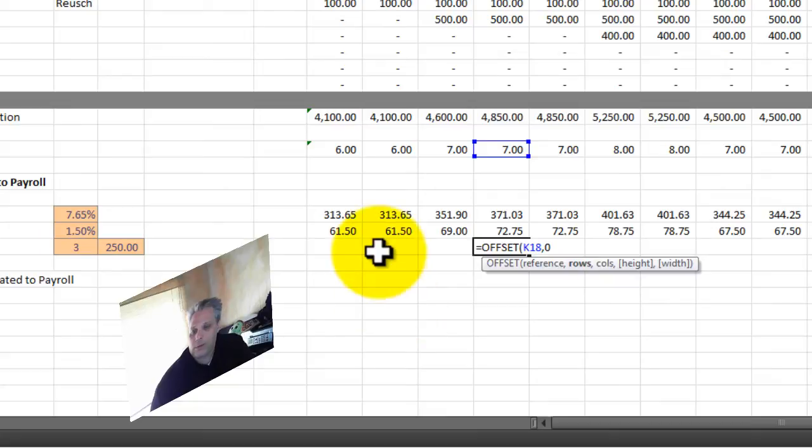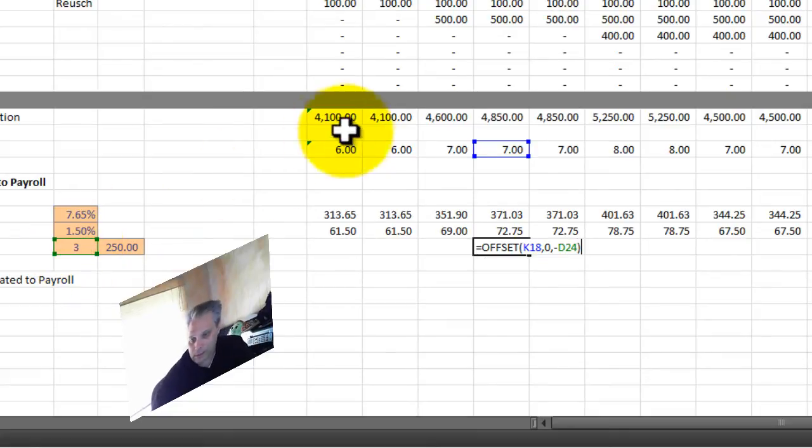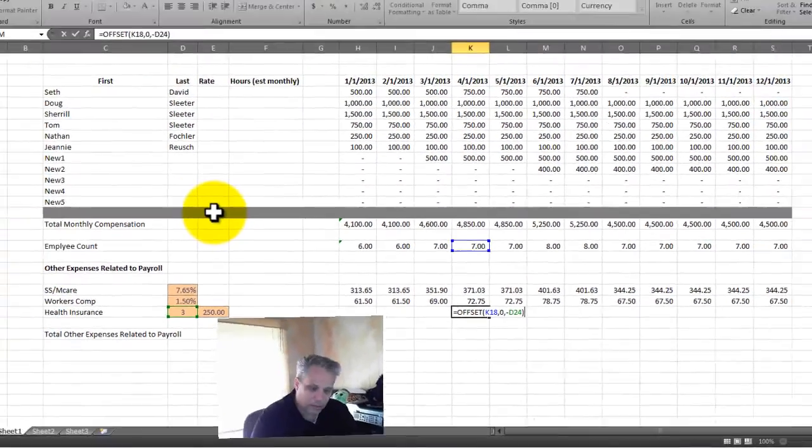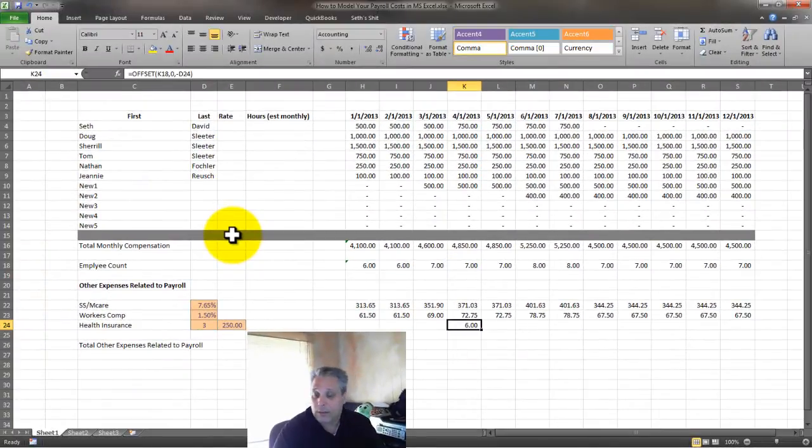The rows are 0 because I'm not going up or down. I'm going right and left, right? A column to the left is going backwards in time by 1. So comma and then negative, and this is where I use my reference here, which is the probationary period in terms of the number of months. Right? So before I do anything else, let me make sure that this offset formula is working correctly. Let me close it out, and I want to make sure that I'm picking up the 6 from this month. When I hit enter, I get a 6, but hey, theoretically that could be this month's 6, right? So I want to make sure it's working.